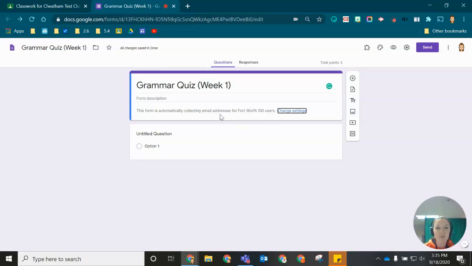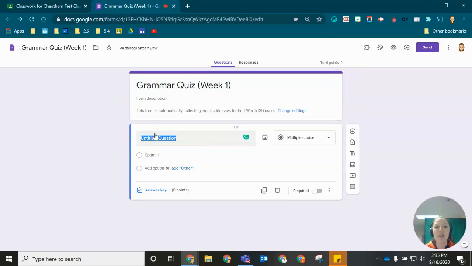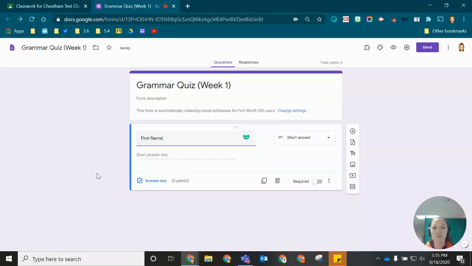Now, first big tip here. The first question you want to ask in your quiz needs to be an identifier. So I like to start with first name, and I like to separate out first name and last name so that I can sort that data later. So I've created a question for first name. You'll notice that it automatically made it a short answer question. According to my answer key, it's worth 0 points, which is what I'd like for now, so I'm going to leave that as is. The last thing I want to do is make it required so my students cannot skip it.